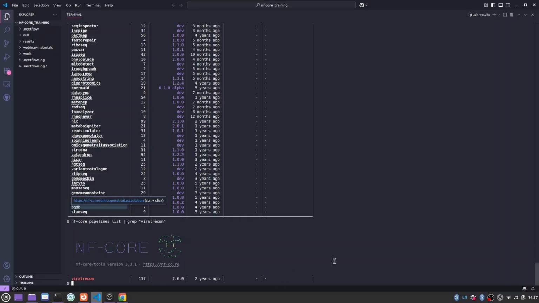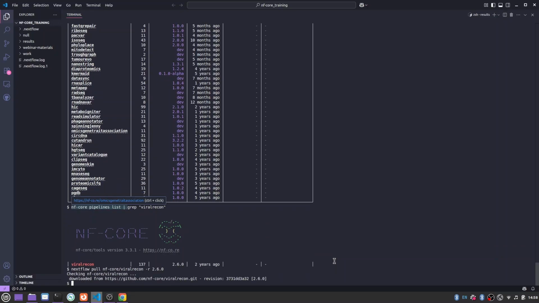So we're going to go ahead and install viralrecon. We're going to do nextflow pull nf-core/viralrecon. We're going to specify the version, and that is 2.6. I typed a 1, 2.6.0, and we're going to go ahead and press enter. Now viralrecon is downloaded. Let's go ahead and test it.